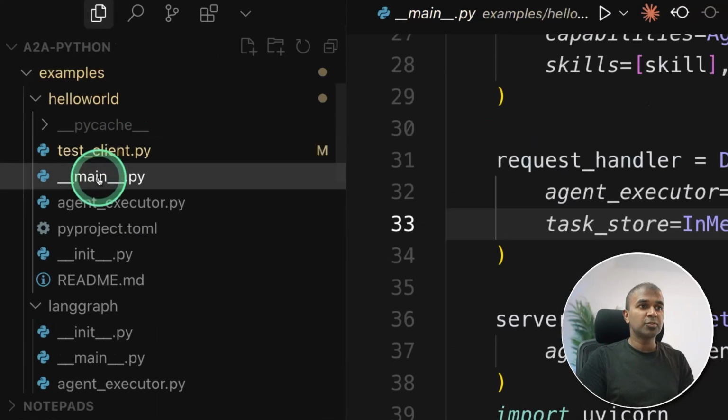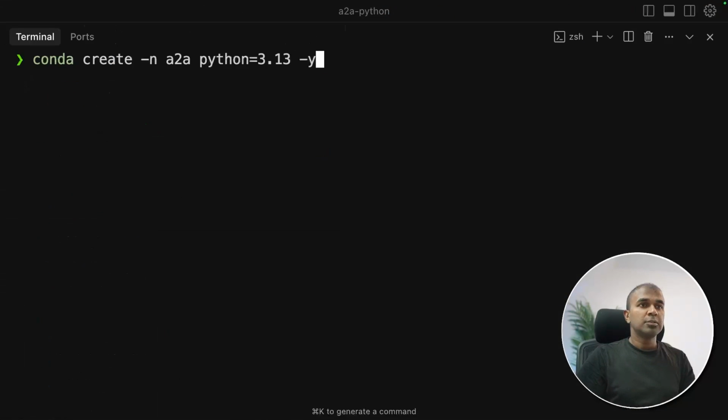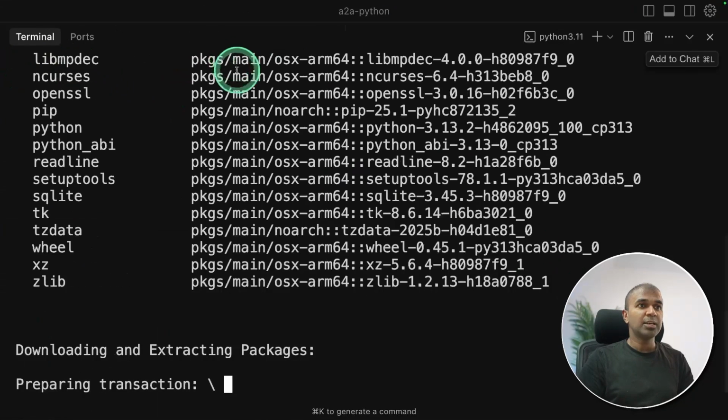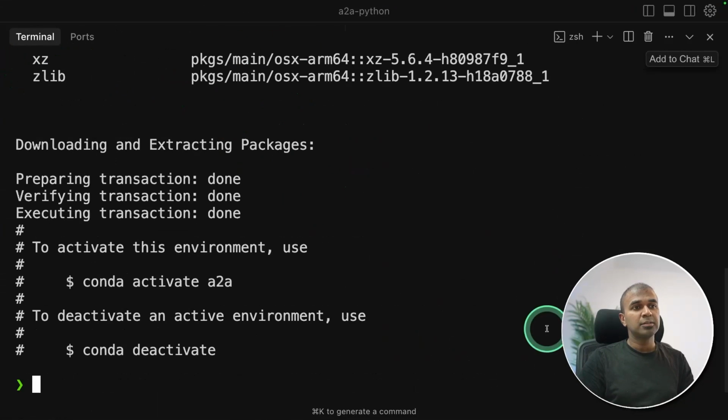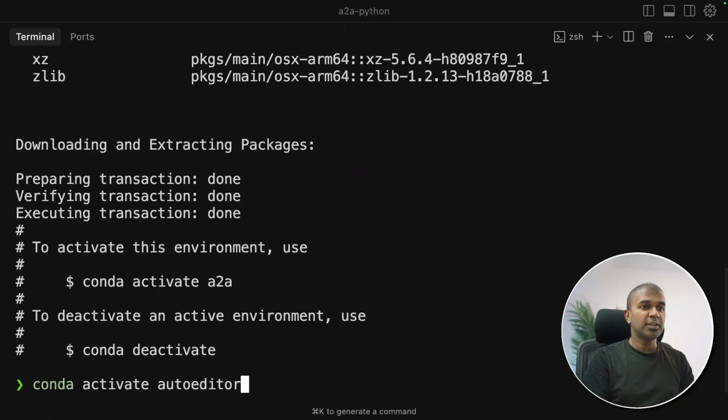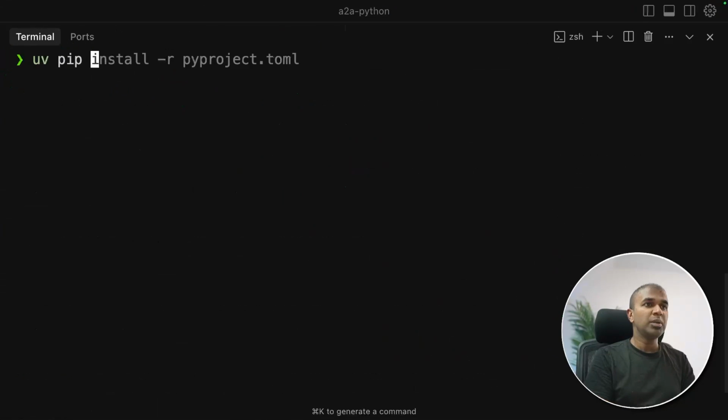First I'm going to run the A2A server. It's good practice to create a virtual environment either using Conda or venv so that this program doesn't interfere with other programs. You can download Conda from the internet. After downloading and installing, this is how you create the virtual environment: conda create A2A python equals 3.13. That is the recommended version. After this, conda activate A2A, then uv pip install -r pyproject.toml.